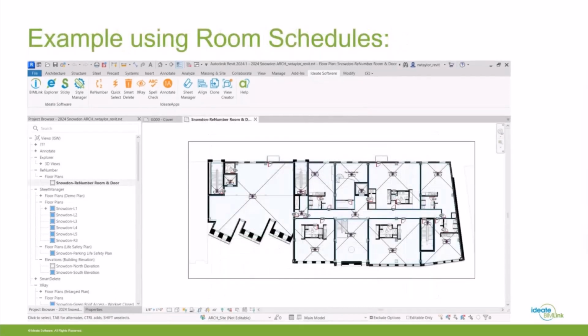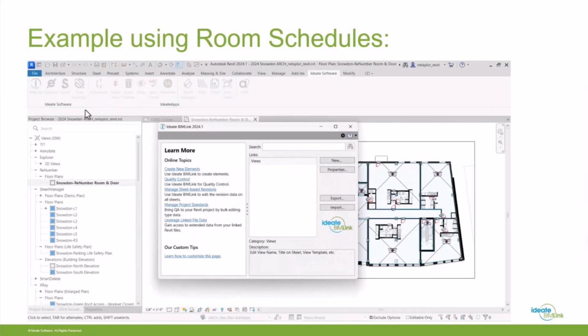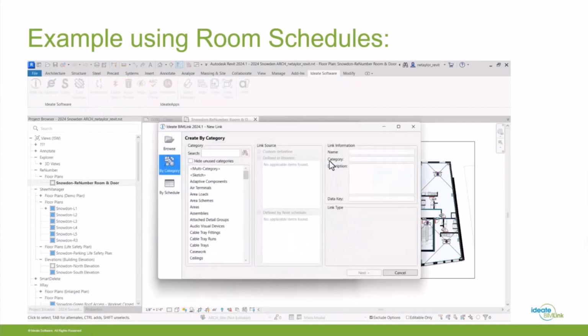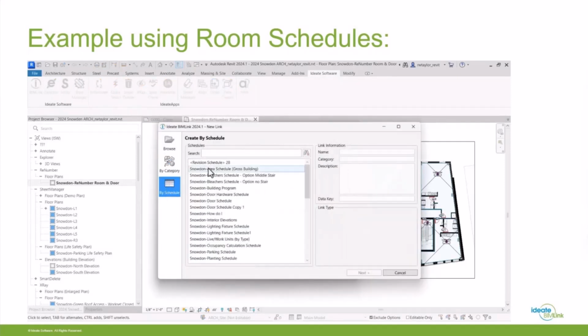Now, another example is not only using our fantastic library link definitions that are included with ID8 BIMLink, but you can use an existing schedule that is within your Revit project, because that schedule has parameters or properties that you've chosen. So we can use that as a template as well. So let's go ahead and look at that. Again, I'm going to go over to ID8 BIMLink, and I'm going to say new. This time I'm going to go by schedule.